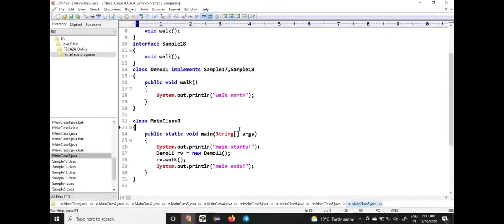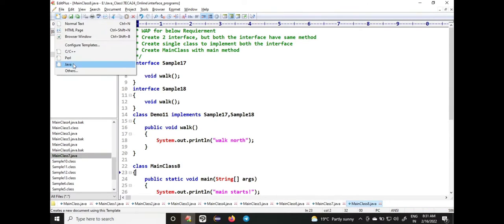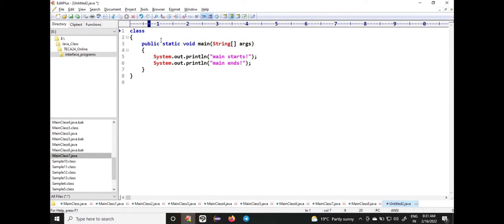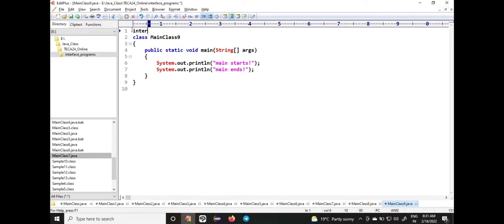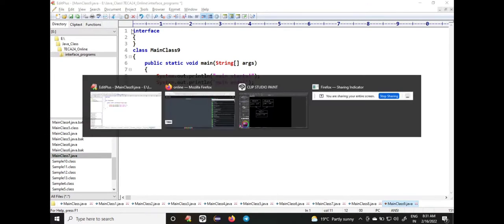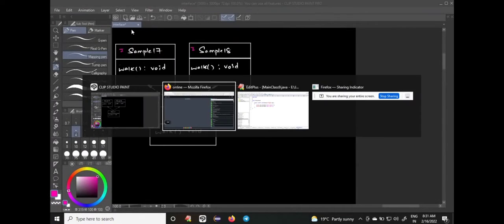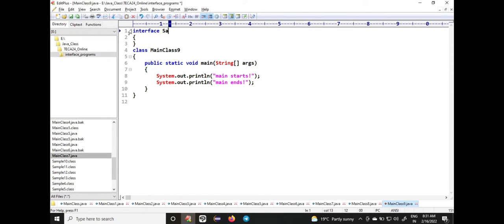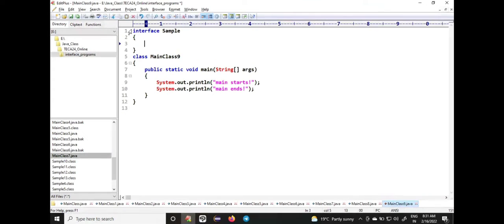Now observe the last part of the interface. Create a class, main class 9. Save it, main class 9.java. Interface sample, integer I is equal to 10.